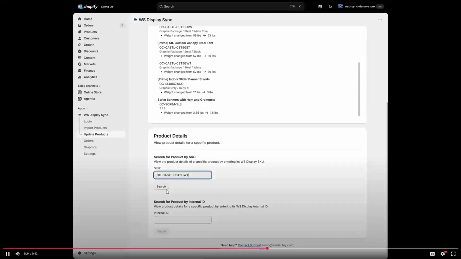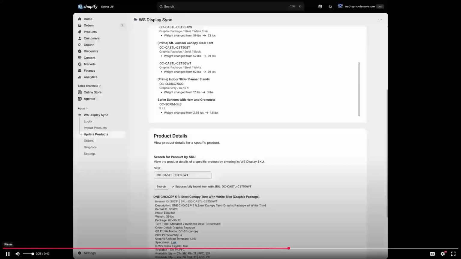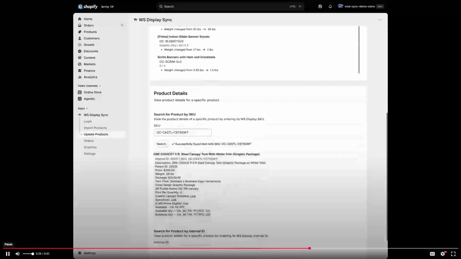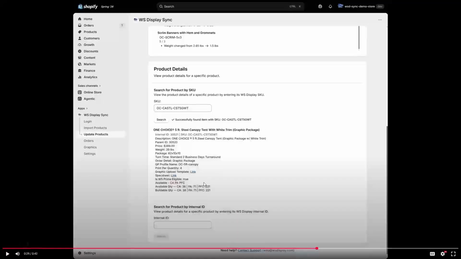So you type in the SKU that you're looking for, you hit search, and you get all the latest information available on WS Display. So this is the same information that's running in between, right? You get its information, SKUs, pricing, weights, package information, turn times, and its current availability in each available warehouse. So you will see the buildable quantity.